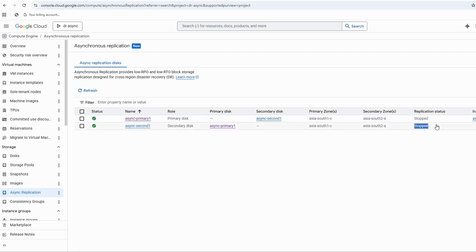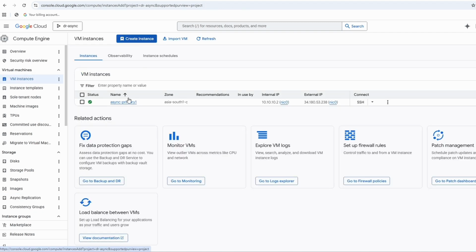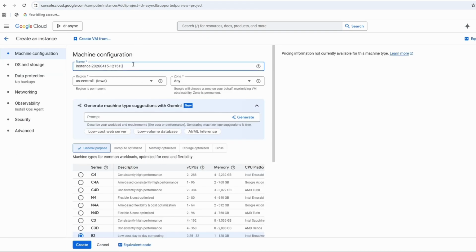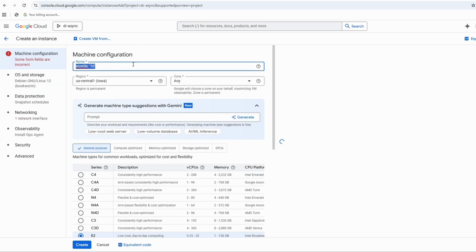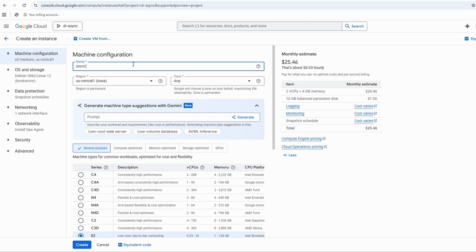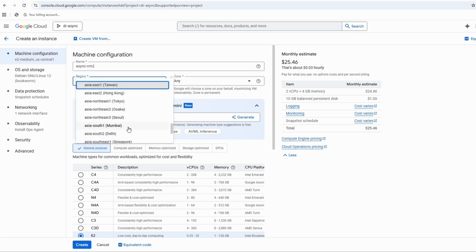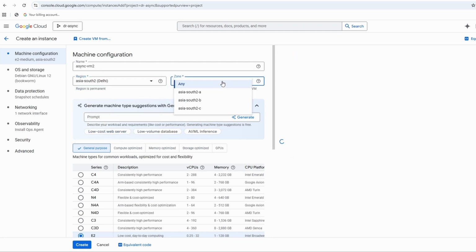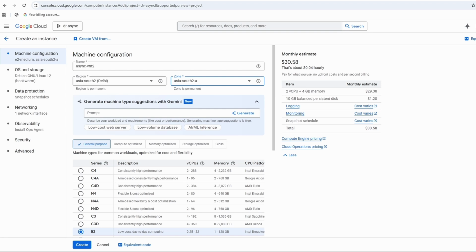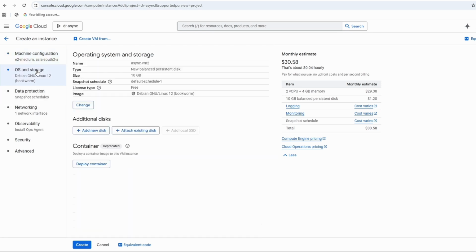So you can see the primary and secondary stopped completely, the synchronization. So once this is detached, you cannot resume the synchronization. How to start freshly: I'm creating my second instance here. That should be in Delhi. So when starting the replication, I have actually selected the zone as Delhi region.